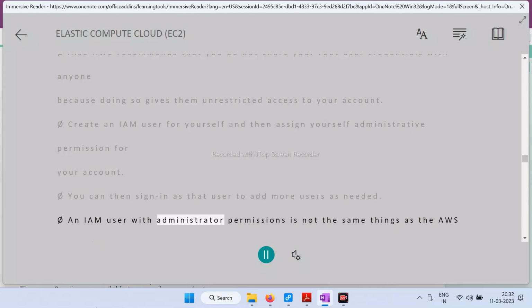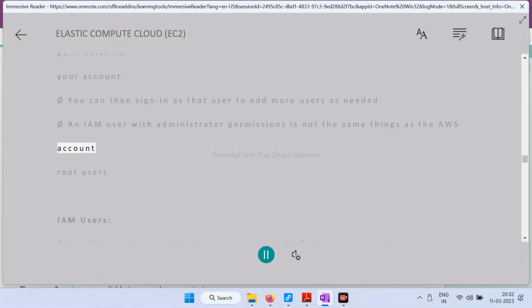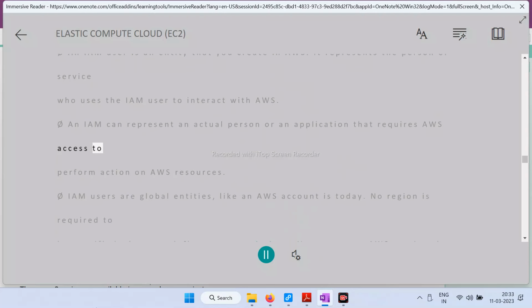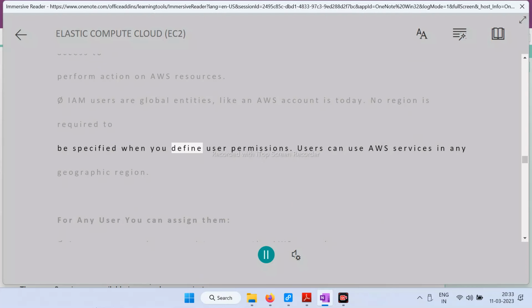An IAM user with administrator permissions is not the same thing as the AWS account root user. IAM users. An IAM user is an entity that you create in AWS. It represents the person or service who uses the IAM user to interact with AWS. An IAM user can represent an actual person or an application that requires AWS access to perform actions on AWS resources. IAM users are global entities, like an AWS account is today. No region is required to be specified when you define user permissions. Users can use AWS services in any geographic region.